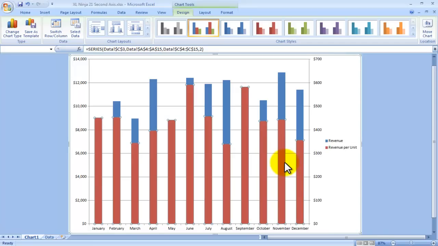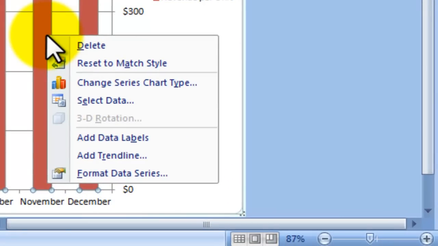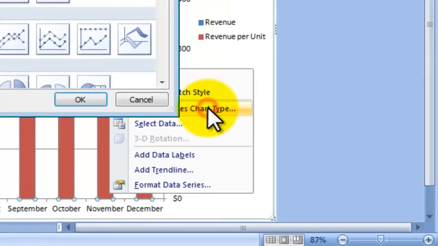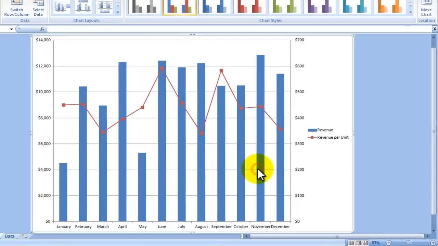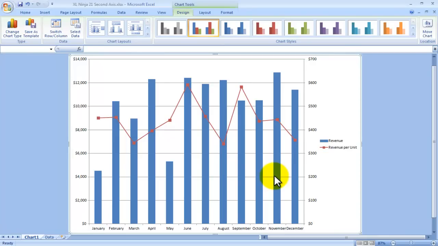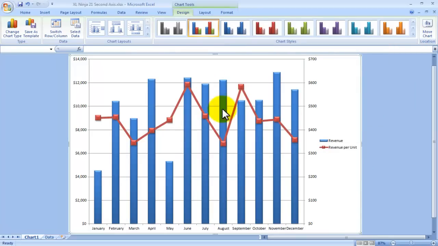Of course, this now creates a bit of a problem with the type of chart that we have selected. So what we do is right click again on the series that we want to change, and go to change series chart type. We click on that, and let's say we want to chart it as a line with markers. And here you go, you have a much better representation of your revenue in blue. And let's say we want to change the way it looks, and the revenue per unit.